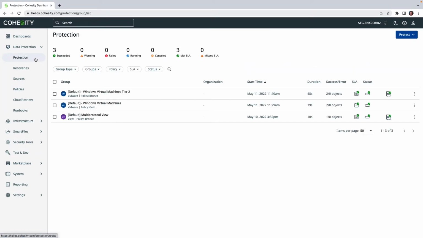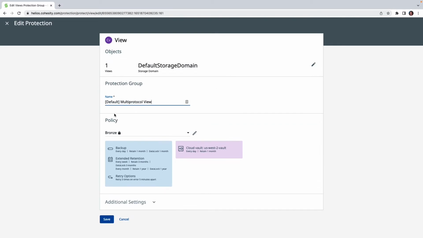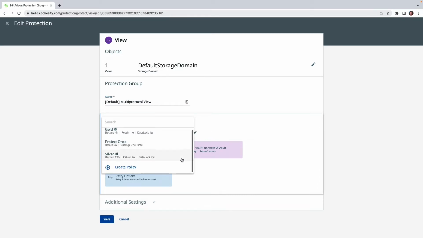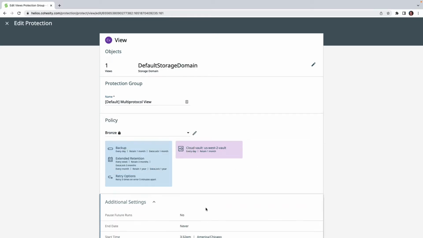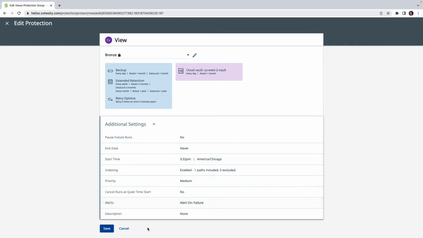So protection jobs are also required for vaulting to occur. So what I have here is a protection job on the multi-protocol view that I just showed you with vaulting in place. So if I go ahead and edit this job, what I can see is I have that view, I have regular backup, I have a Cloud Vault, and that's all based on this bronze policy. So you could obviously change it or create your own policy. And it's the same additional settings that you are accustomed to. I'm going to go ahead and click Cancel.